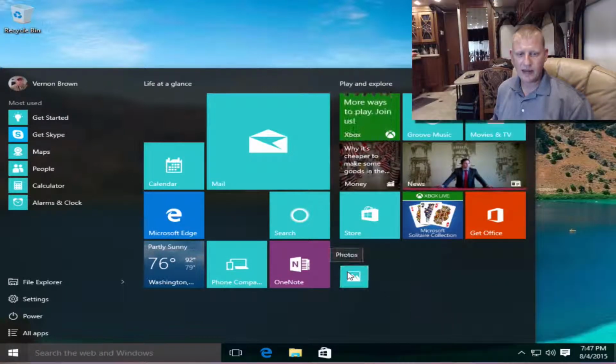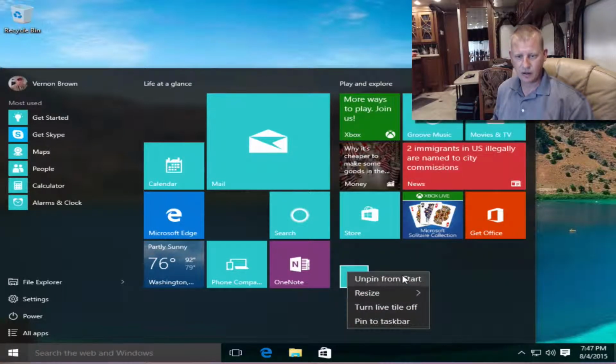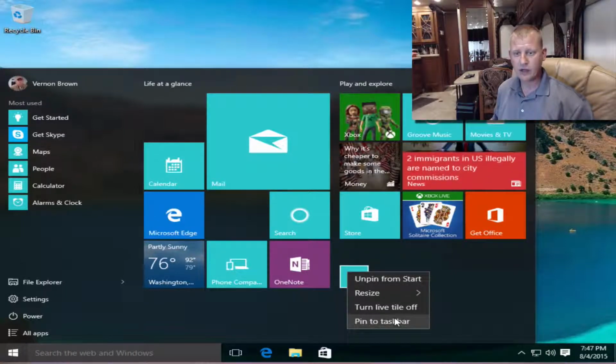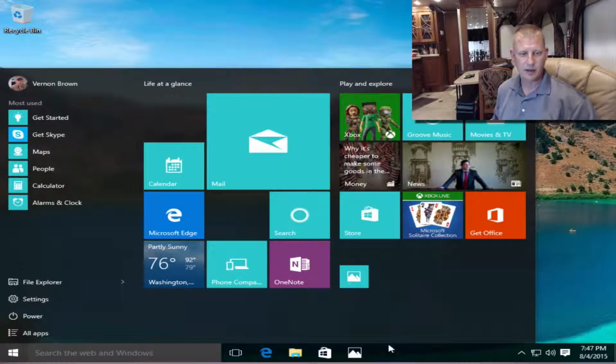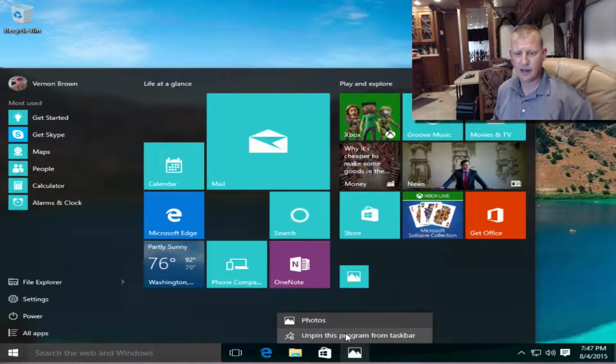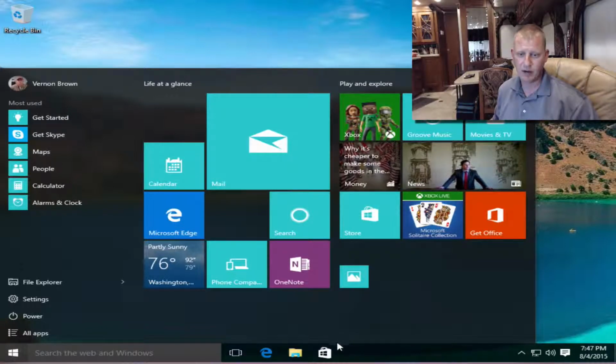You can go ahead and pin this. Well, this is unpinned from the start. We can take it away, or we can do pin to taskbar, and that's going to put it down in our taskbar below. Let's go ahead and unpin this from the taskbar because I do not want it. Here's the Windows Play Store. If we want to unpin this, just right click, choose unpin, and go from there.